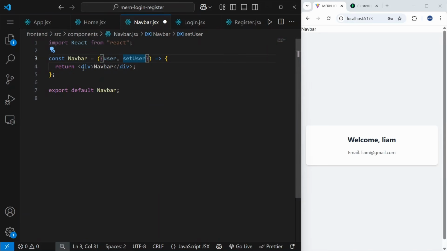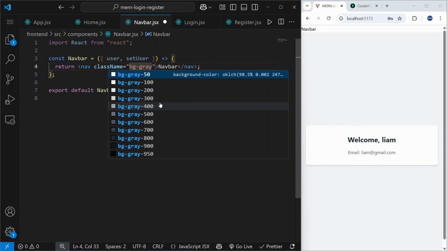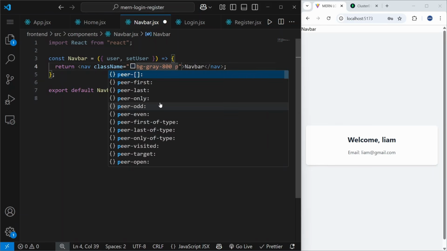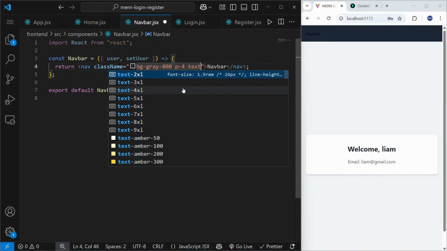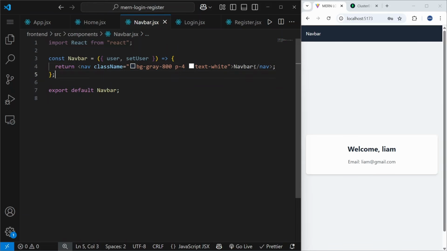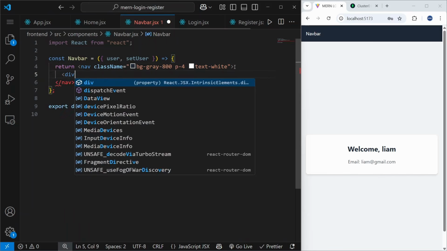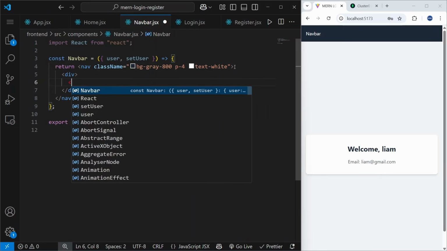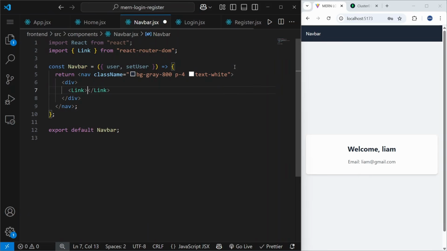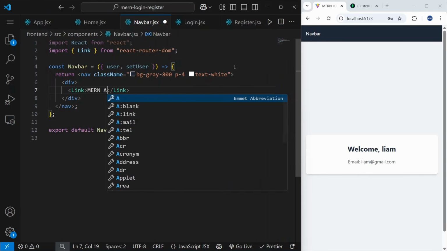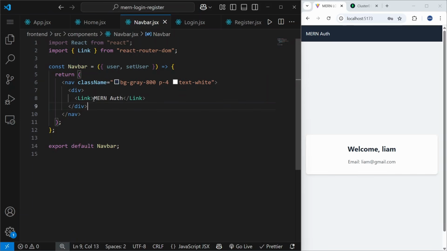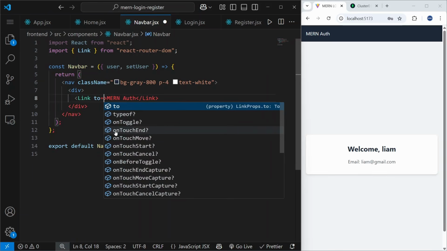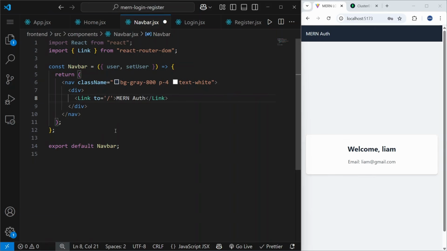And now let's say that instead of div, we want to use nav, navigation. Okay. And let's add some styles to this navigation. Let's say that background color will be gray 800 and padding will be 4. Okay. For now, let's say that text will be white. And here we can create a div. And inside this div, let's create a link which comes from React Router DOM. And here let's say MERN auth. Okay. And to this link, let's say that it will lead to the home page. It will navigate to the home page.